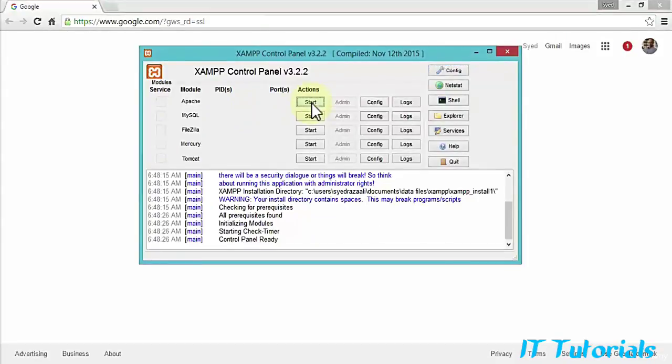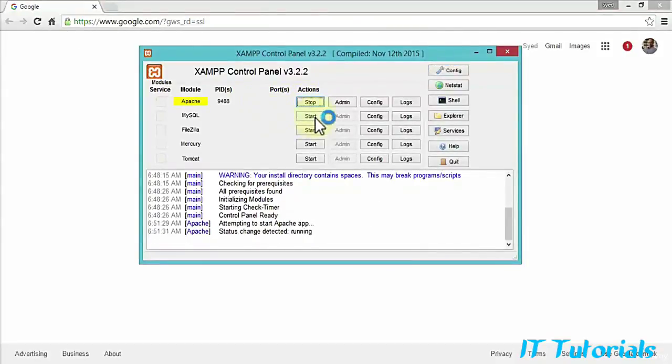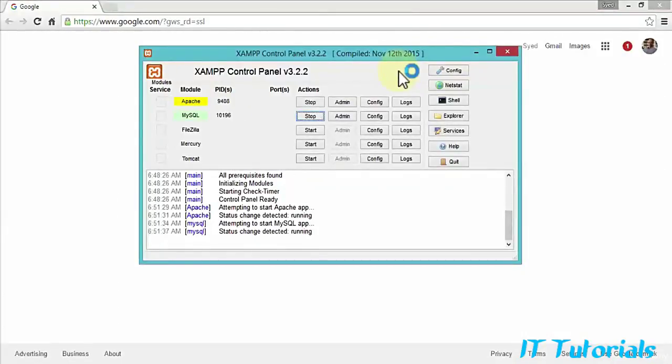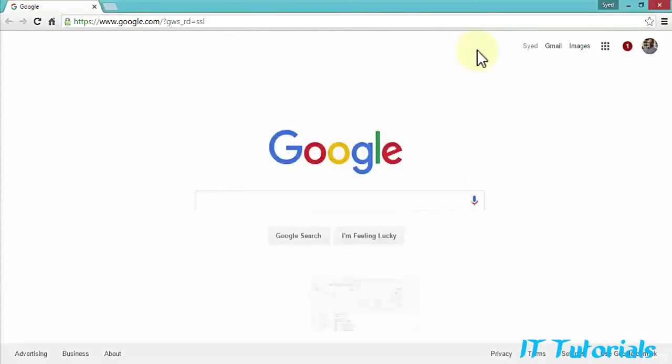So I'm going to go ahead and click on Start on the Apache as well as the MySQL. So once both of these services are started, only then you'll be able to connect to your local host using your web browser. And here we go. Both of these have successfully started. I can minimize my XAMPP control panel.